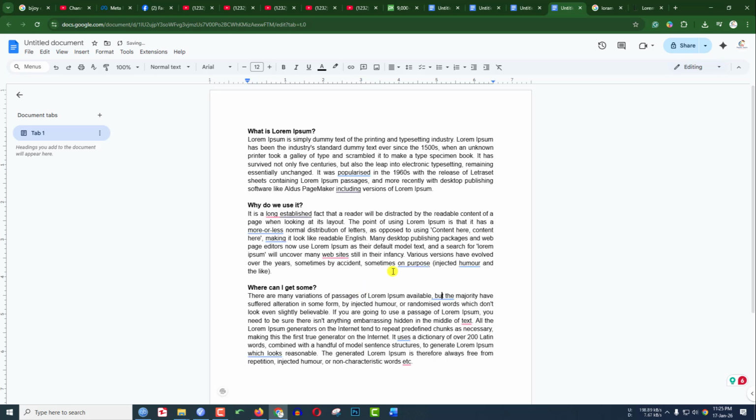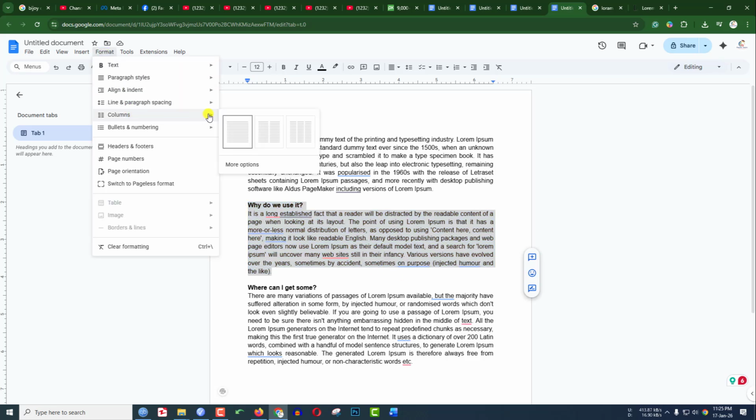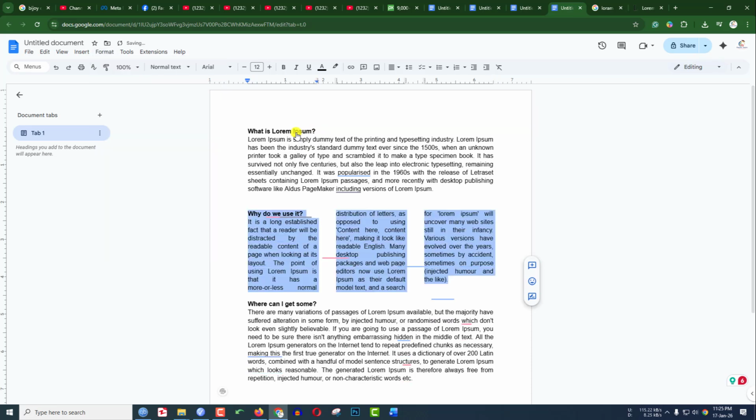There is another option. Let us select this dedicated text, go to Format, go to Columns, and let us select 3. Then it will be divided into 3 columns.